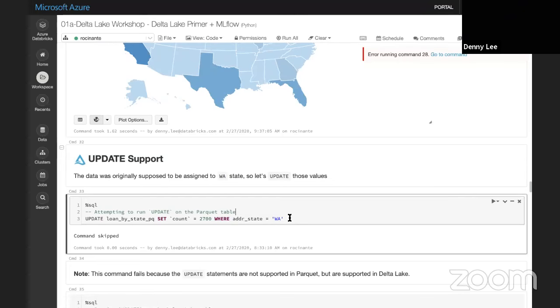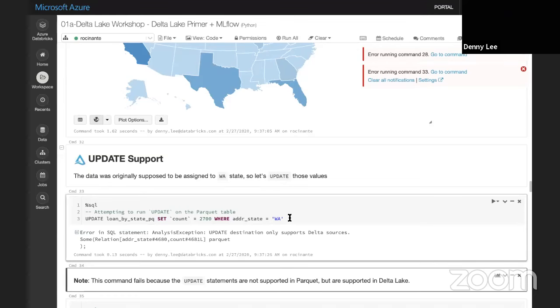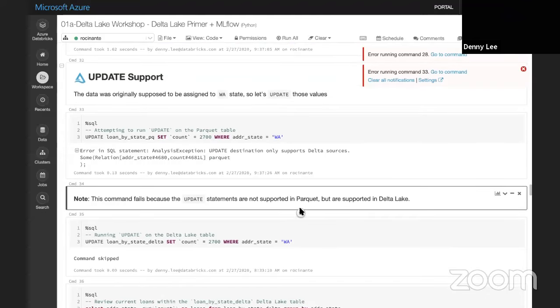So now I want to run an update statement. This is like our 7th command, which is basically doing the delete. The 8th command is doing this update, where I'm going to try to update it because it was those 2,700 value that I saw there. I was actually supposed to give it to Washington, not to Iowa. So of course it fails with Parquet.